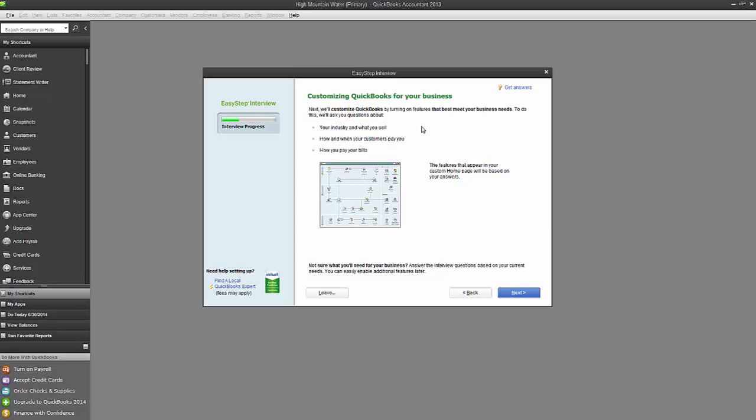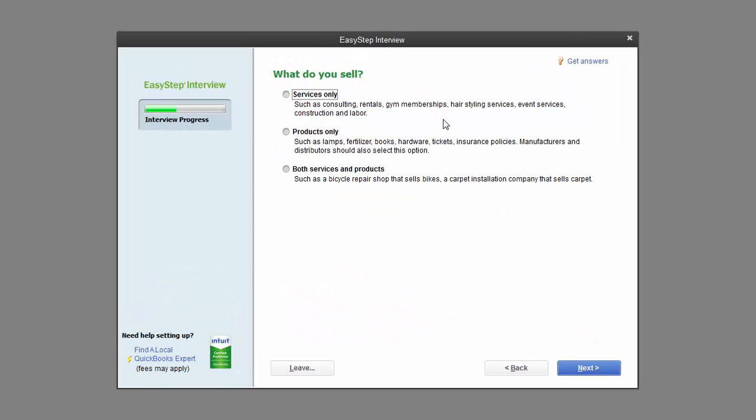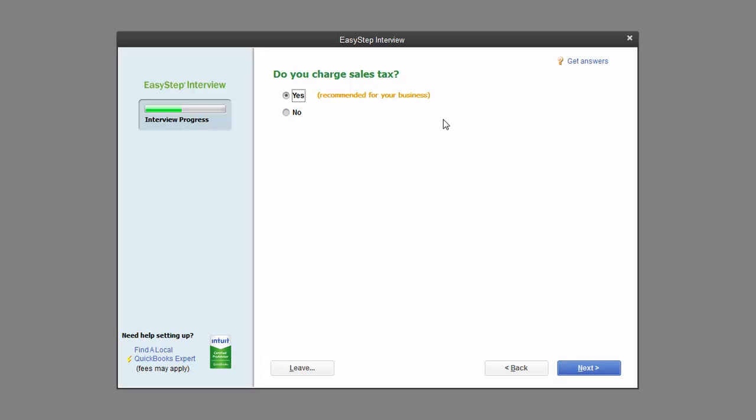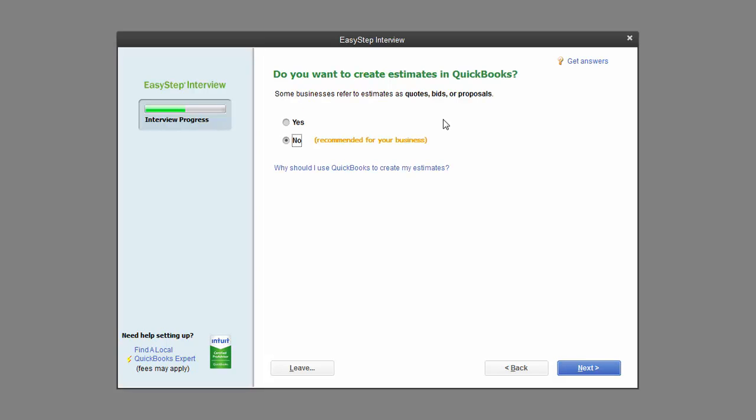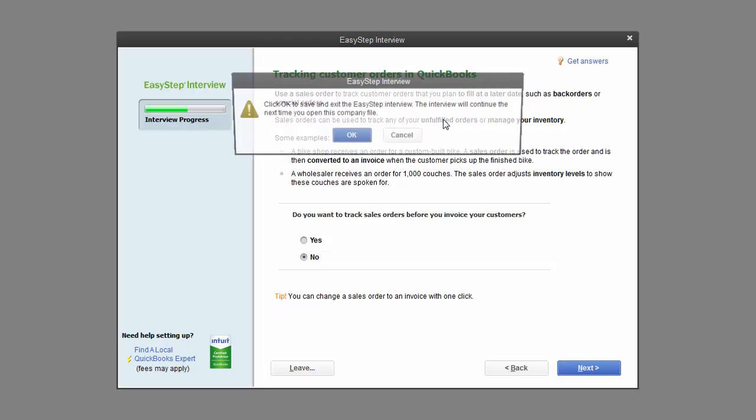Okay, and then once you get here, you can customize it. It wants to know, are you doing service? Are you doing product? Are you doing both service and product? Do you charge sales tax? Yes. So it takes you through step by step of adding all of this in here. It sets a lot of the preferences up. And now I'm going to say I'm tired of this interview, and I'm going to hit leave.